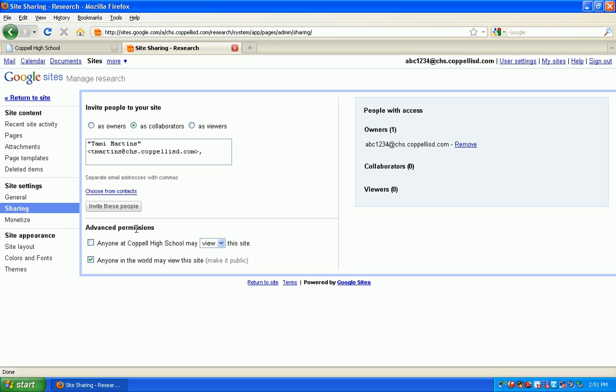Also, down at the Advanced Permissions, here's where you can check so that anyone at Coppell High School can view this site, or they can edit this site. Here's where you can also choose to make your site public, or if you're not quite ready for it to be public, you can uncheck this until you're ready to share this site with everybody.